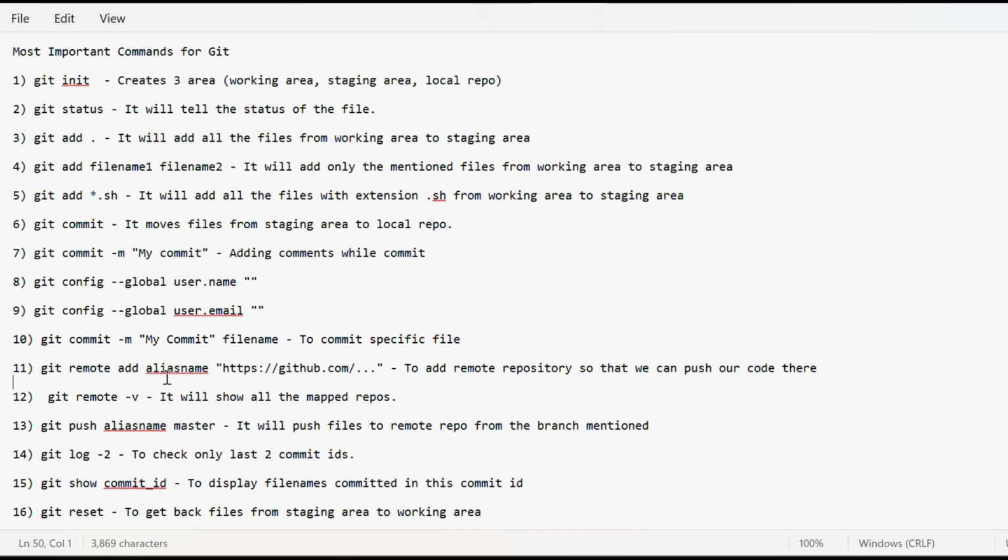Then git remote add. Whenever we are mapping any remote repository, we have to give the alias name. Alias name is a short form of whatever repository you are going to map. So you have to give the short form over here. And again, while running commands, whenever you are doing a push or pull, you have to use this short name only. Then git remote -v will show all the mapped repos, like what is the short name and what are the remote repositories mapped.